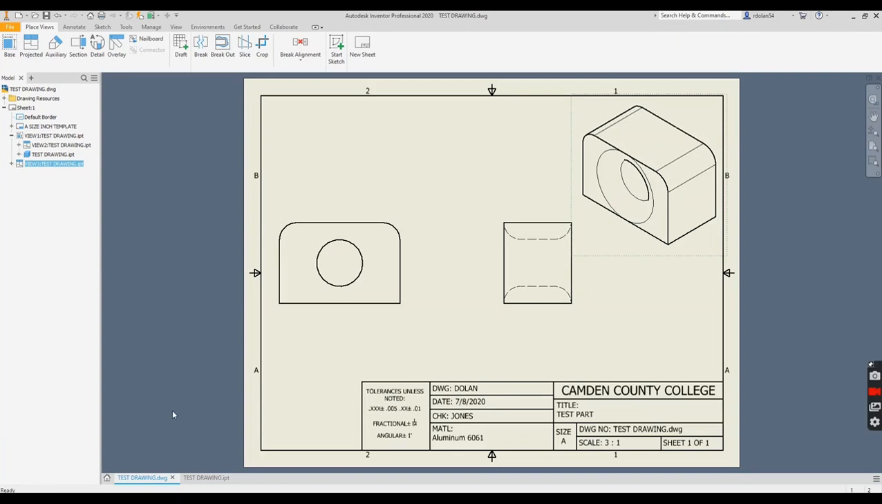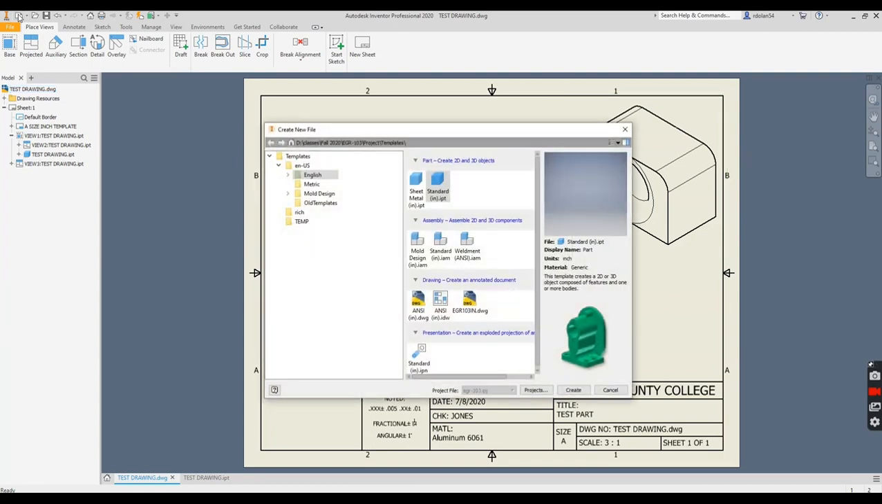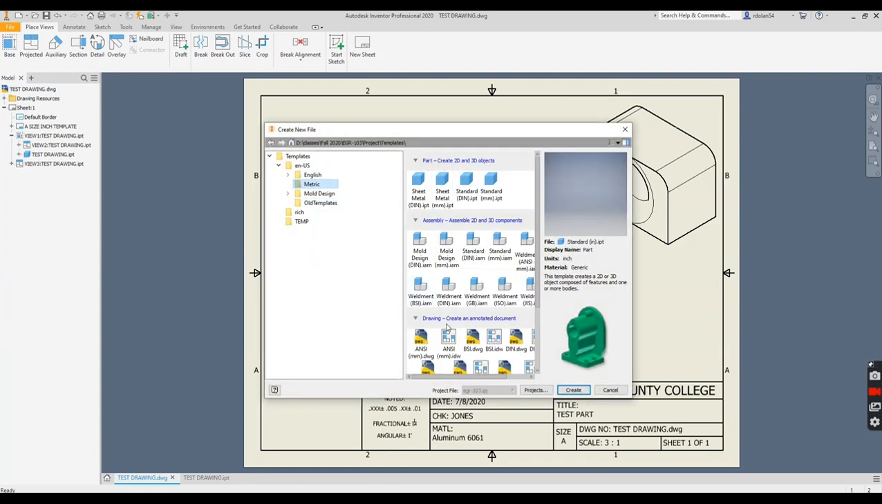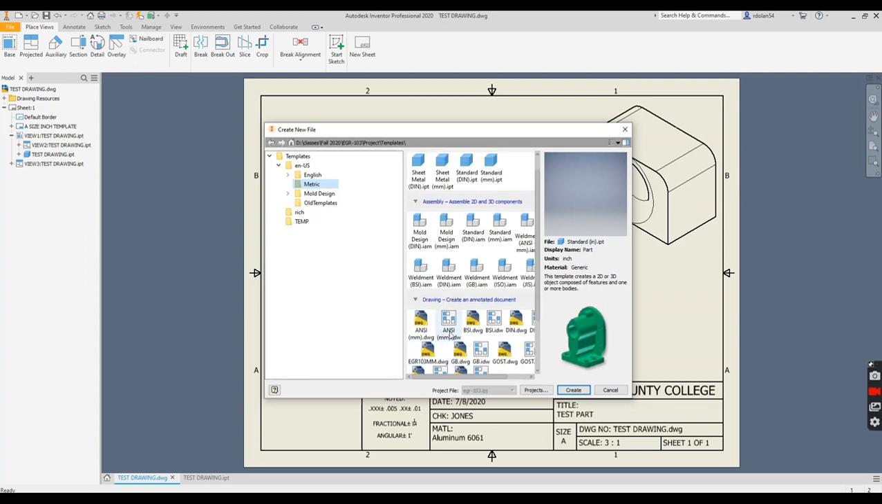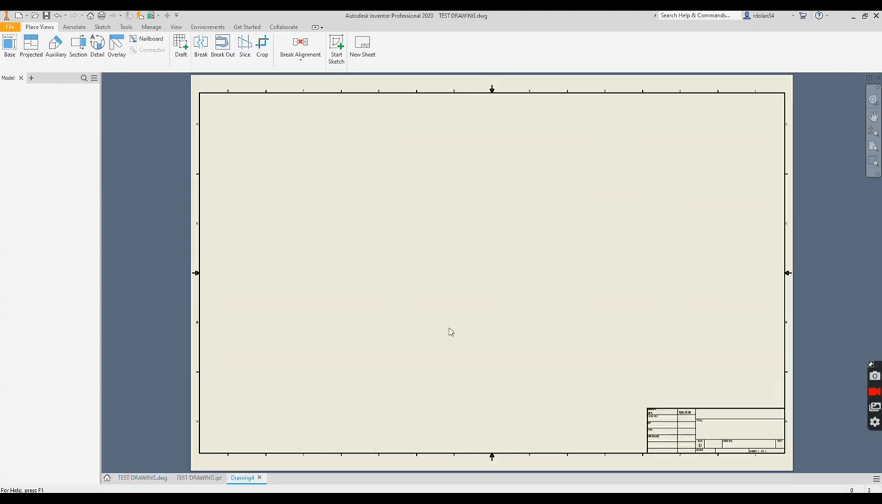First thing I want to do is open up a metric template, so I'm going to pick New, and I'm going to go down to Metric, and under Drawing, again, I can pick an IDW or DWG. It doesn't matter really which one I pick, and I'm going to pick this one. So I've got kind of like what I had last time.